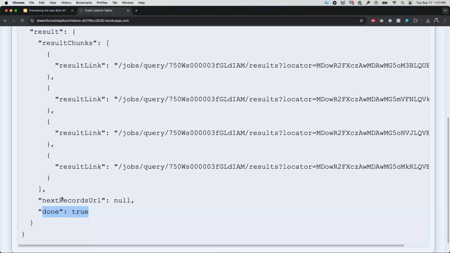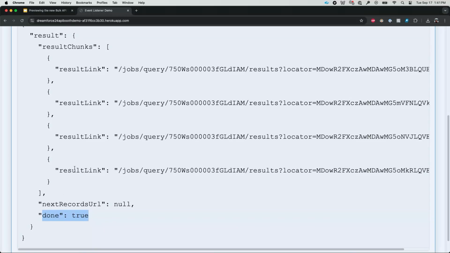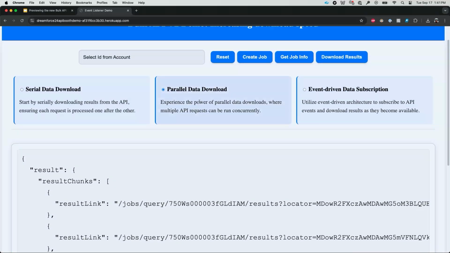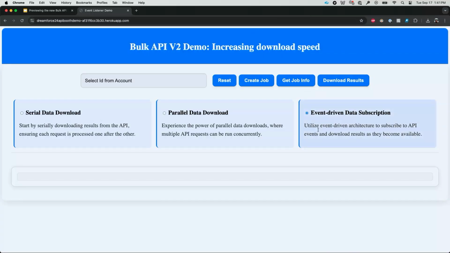Because the job we have here today has only 4 result pages, done here is true. Now we see that parallel data download capability helps us solve one problem, which is you can now download data a little faster because you can download it in groups of 5. Now let's learn about the event-driven data capability.